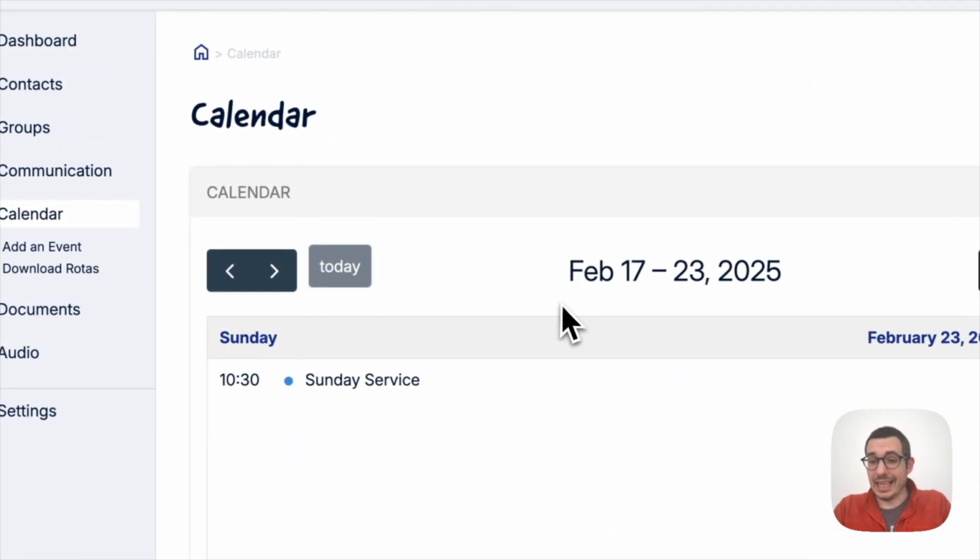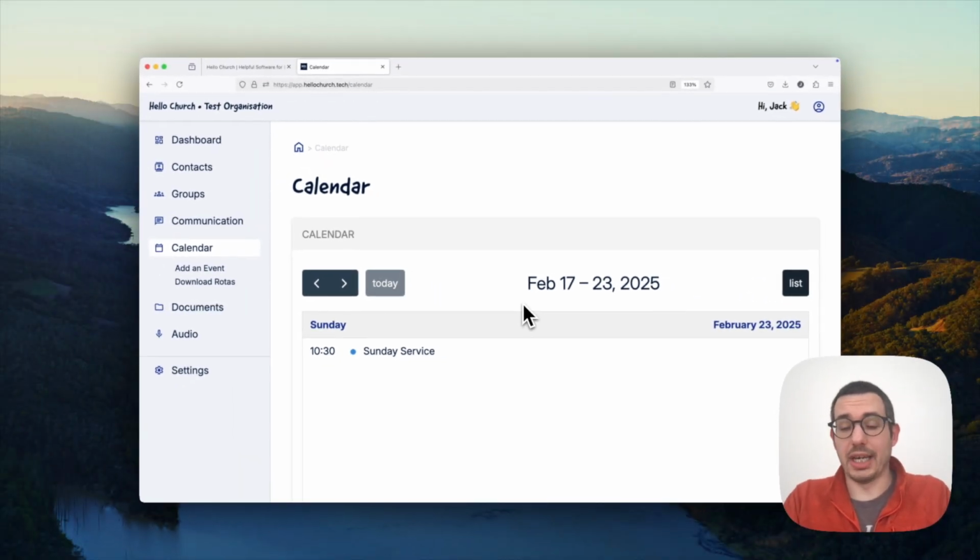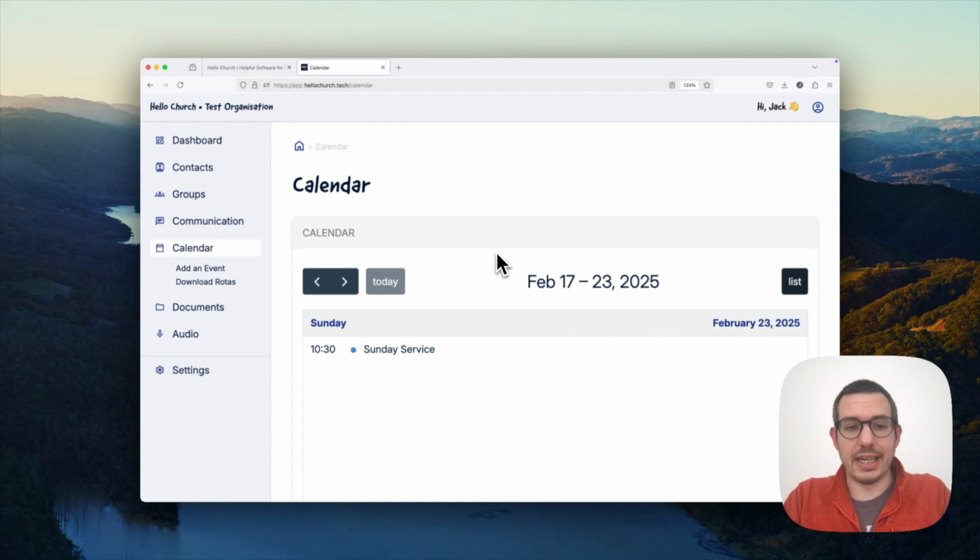So you can go ahead and add in all the various meetings. You might have repeat events for Sunday services, for midweek Bible studies and so on. So it's quite useful, quite easy to get started with adding events.